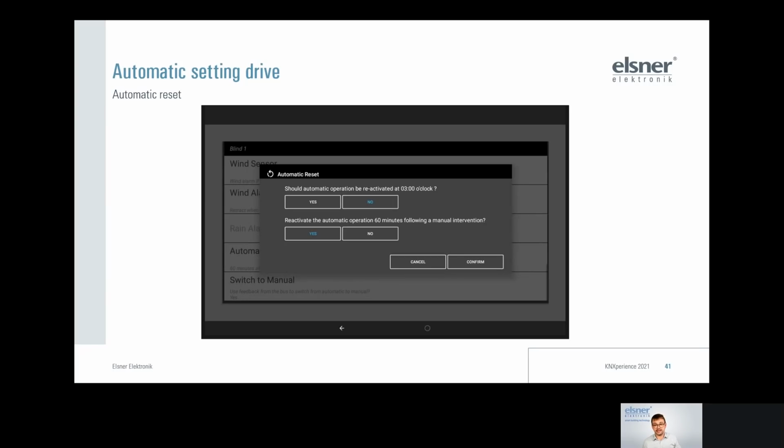The automatic reset is a very important point because it decides what should happen after manual operation. In this example, the automatic system would be activated again after 60 minutes.